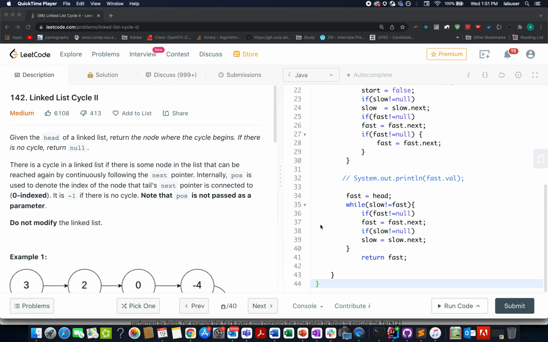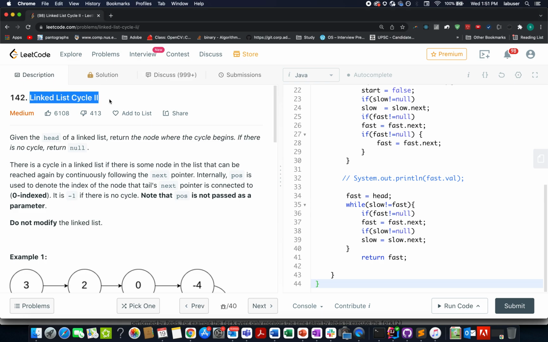Now let's quickly talk about the day 19th of January LeetCode challenge. The question that we have today is Linked List Cycle 2. Here in this question we are given a linked list that has a cycle in it. We need to identify the starting point of that cycle, the node at which the cycle begins.